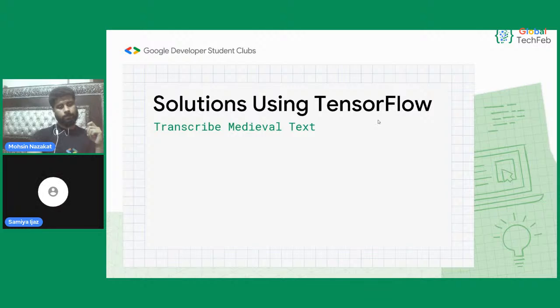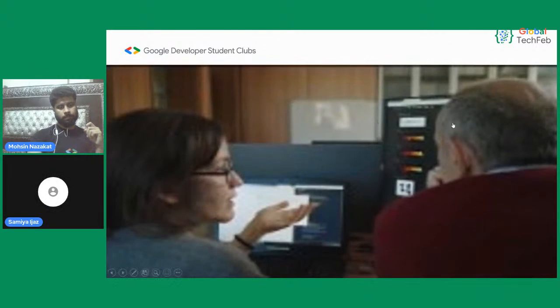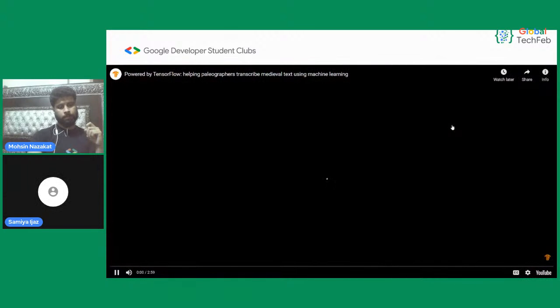So here we have another example of a problem that TensorFlow has solved. It is about paleographers. They have transcribed medieval text using machine learning. About it, I would like you to check a quick video as well, because it is super cool.